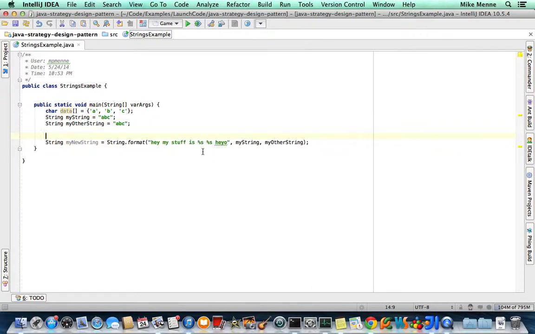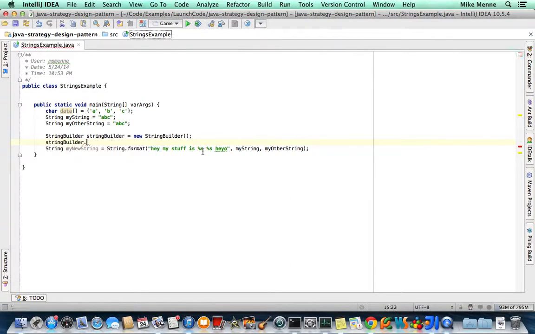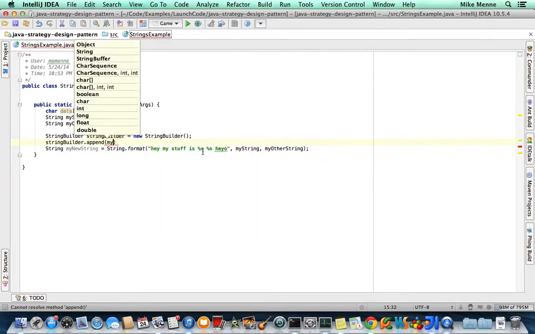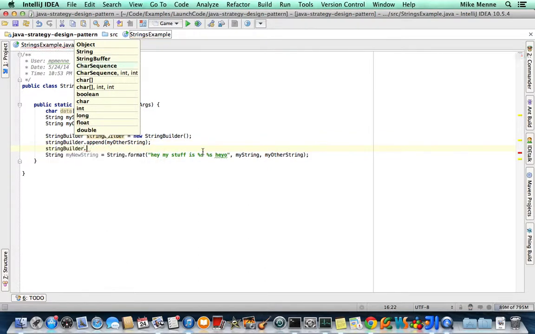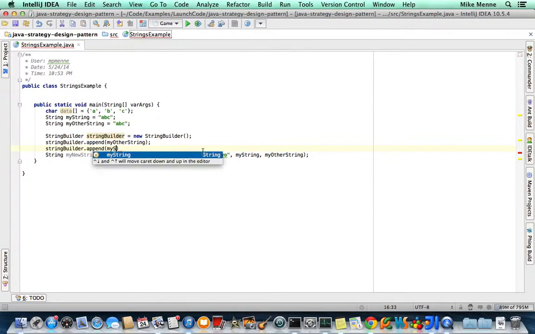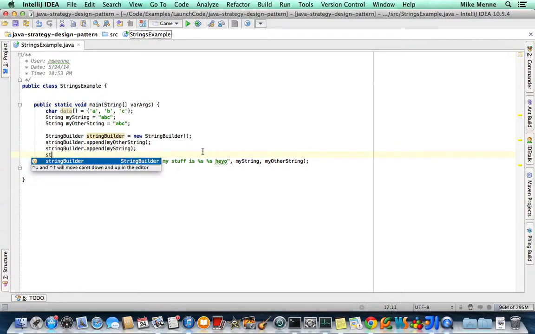Another trick with strings for performance is that you can use something called a string builder. And typically if you're building up a group of text, you'll want to use a string builder to hold all the text until you're ready to put the string together. So string builders start out blank. You can say string builder.append my other string, append my string, builder.toString.